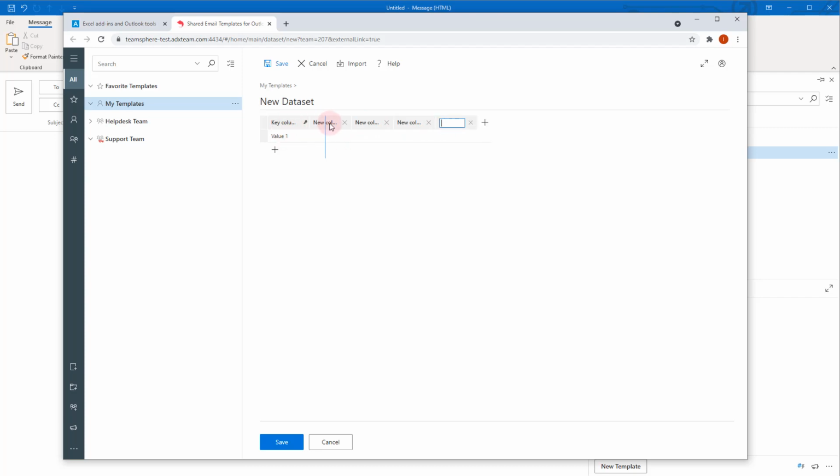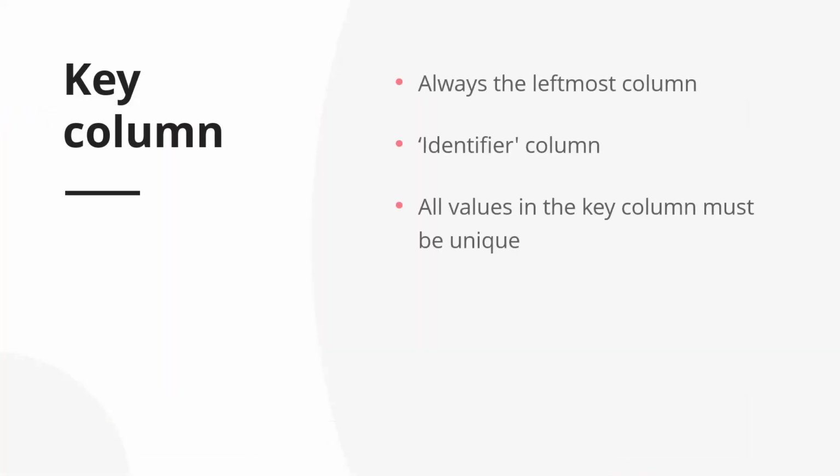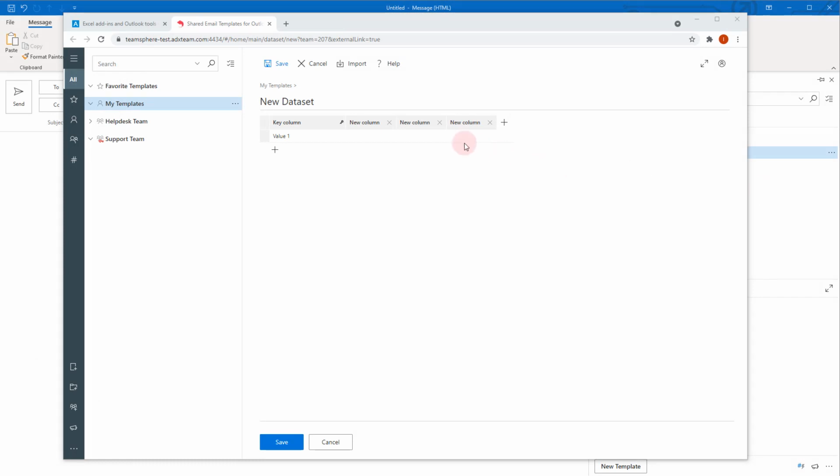The first column is the key column. Let's slow down here a little bit. The key column is always the leftmost column of your dataset. It can also be called an identifier column, because there you will keep values that help you identify the rows from which data for your templates will be taken. Further, it will be more clear, I promise. You can rename the first column by clicking this box, entering the text you need and clicking Enter. To add rows and columns, we click the plus signs. Now I can add the values to the dataset.